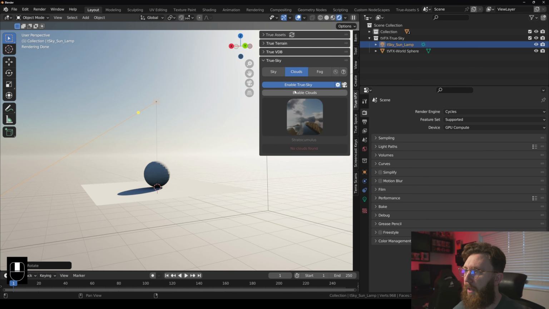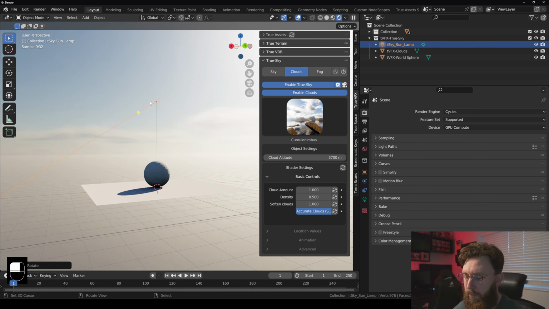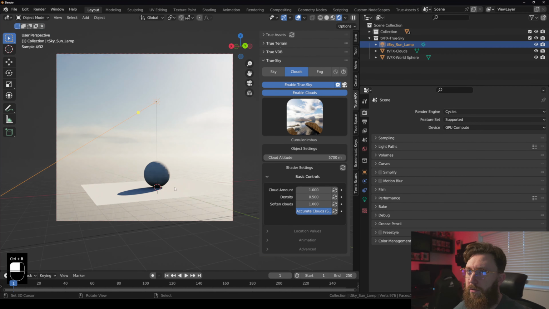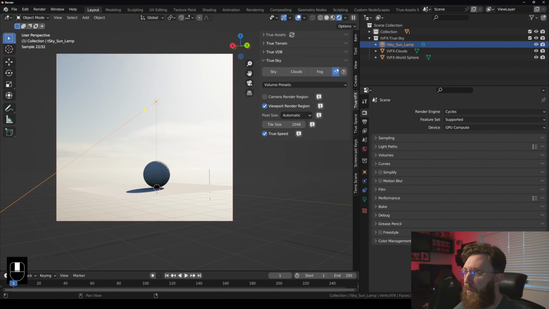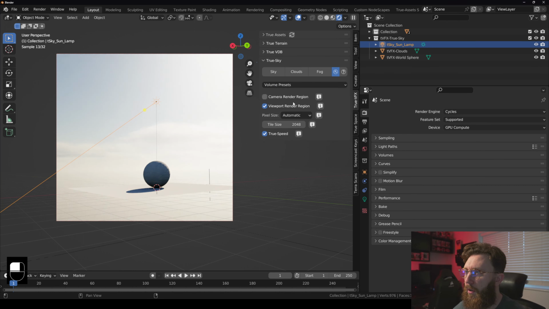That really comes into play when we're using clouds, for example. Let's enable clouds and let's cut a little area out so we can see that. And if we go to our volume presets and set it to balanced, and then we disable true speed, we can see just how slow that is in comparison. And if we enable true speed, super fast.